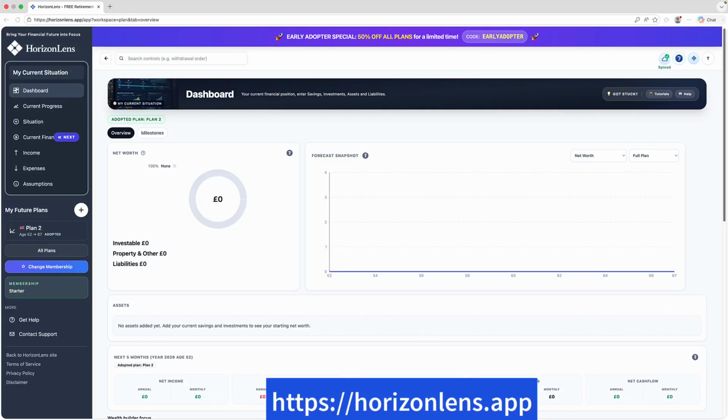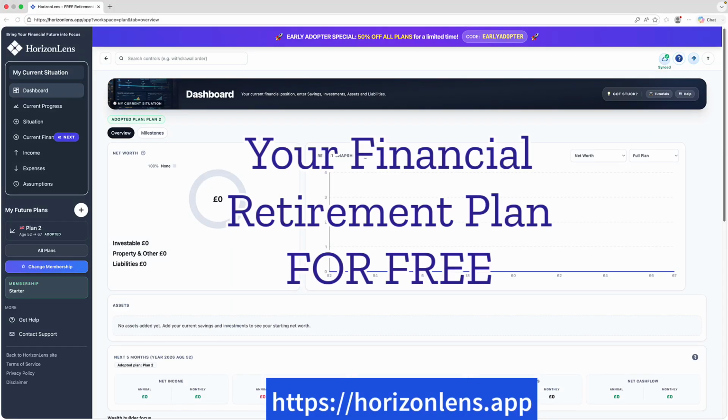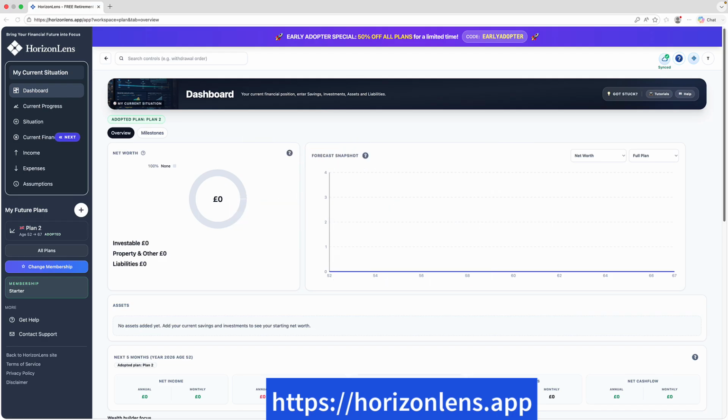In HorizonLens, you can add your financial plan for retirement for free. Let me show you how. So once you've created an account, you're going to be presented with this page here, the dashboard page.